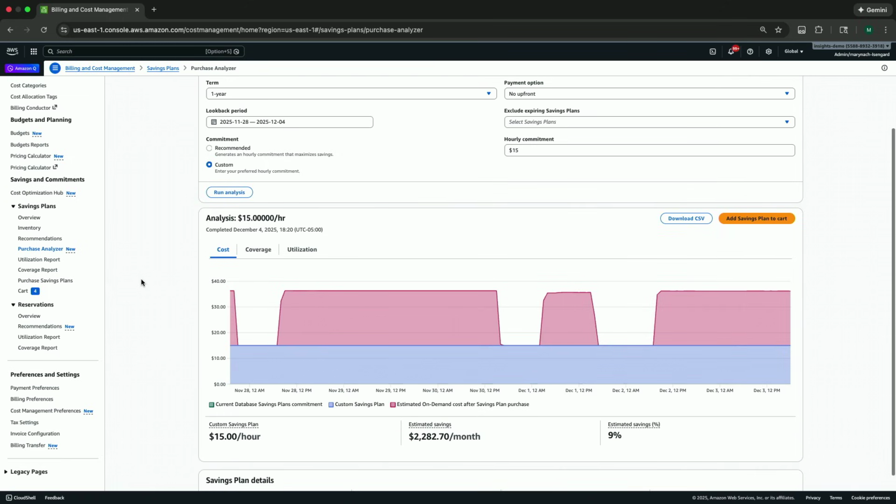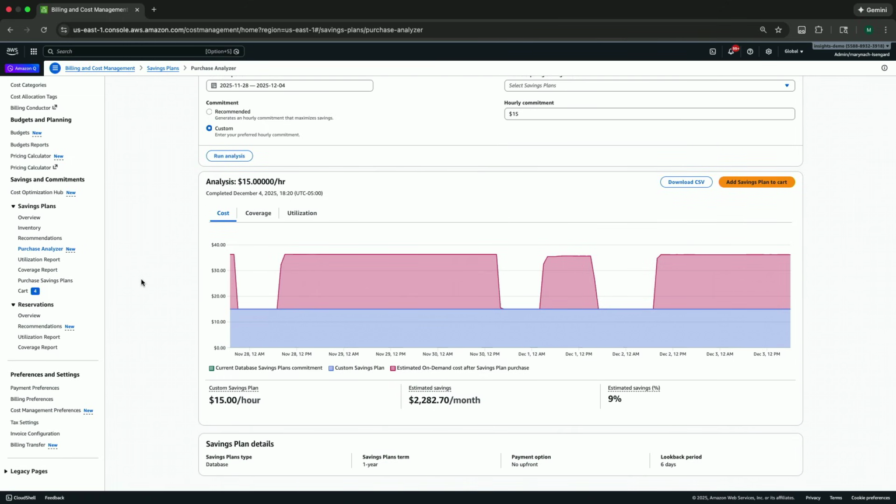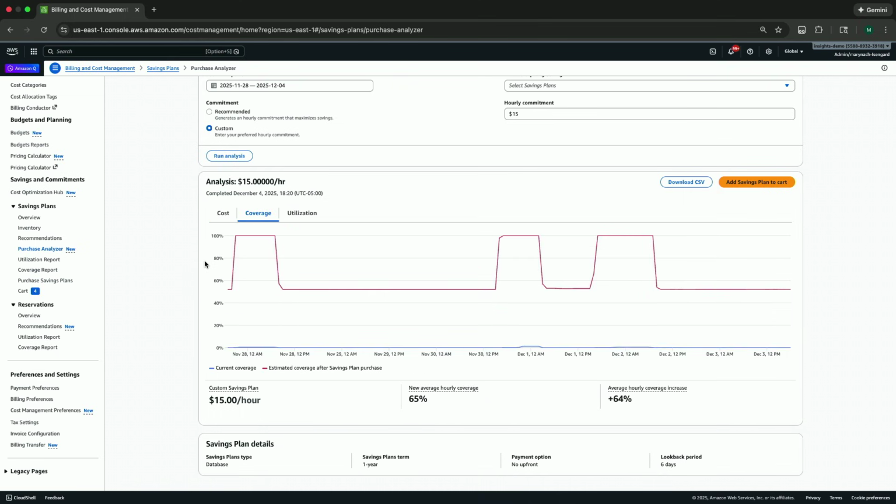Okay, I decreased it by 50%. So now I see that I have more on-demand uncovered, so the red part is on-demand, and I have some coverage, which is the blue area. If I click on coverage, I'll see that now I'm not at 100% coverage anymore. I actually reduced it to an average of 65% coverage, and maybe that's a good start for me.